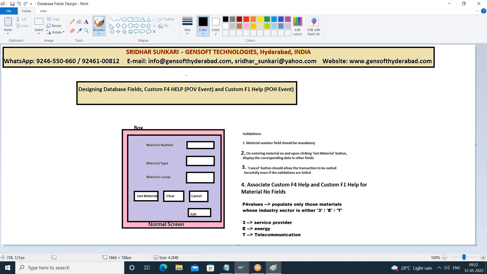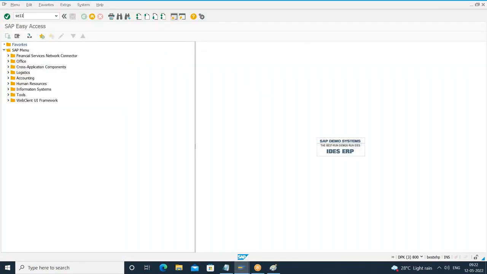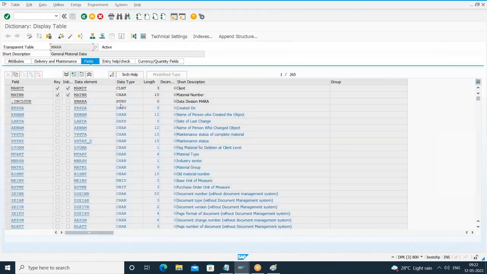Either 3 or E or T. 3 means what? Service provider. E means energy. T means what? Telecommunication. So if you go to the MARA table, observe this carefully. From this table only, all the material numbers are shown. Am I clear? So if you go to contents, there is a field called industry sector.